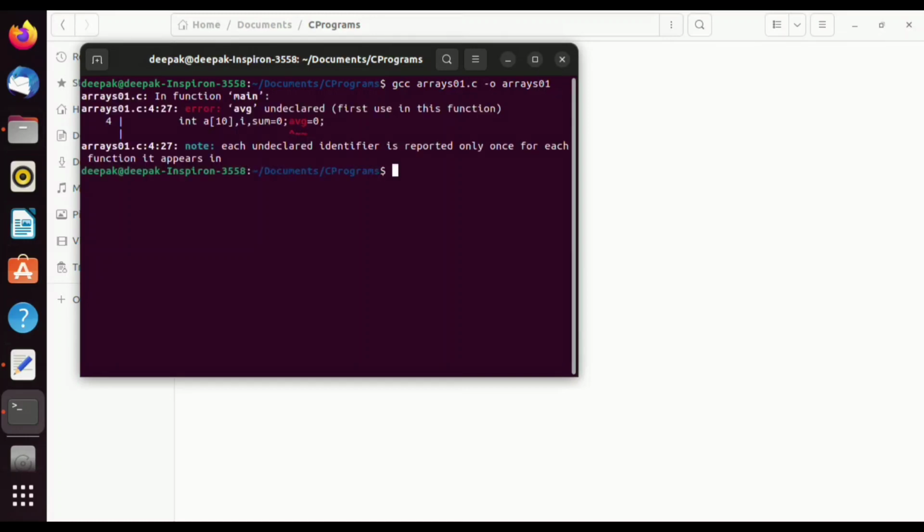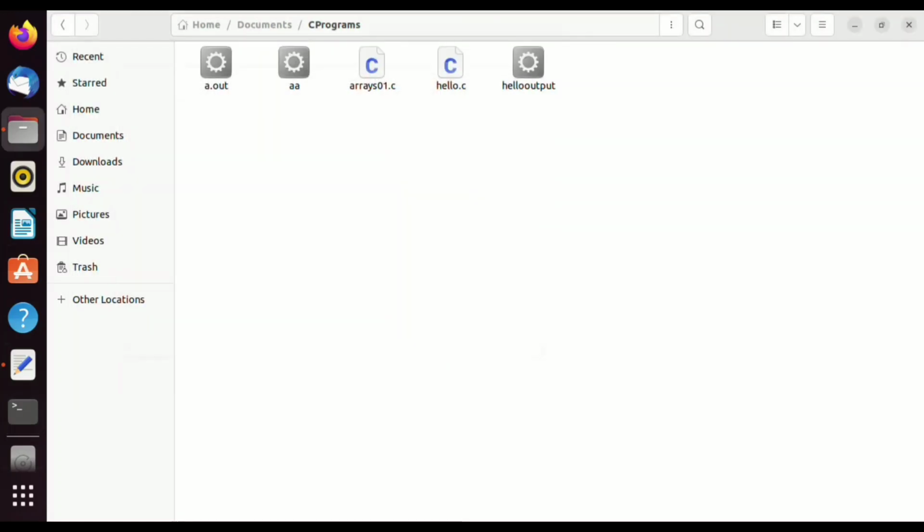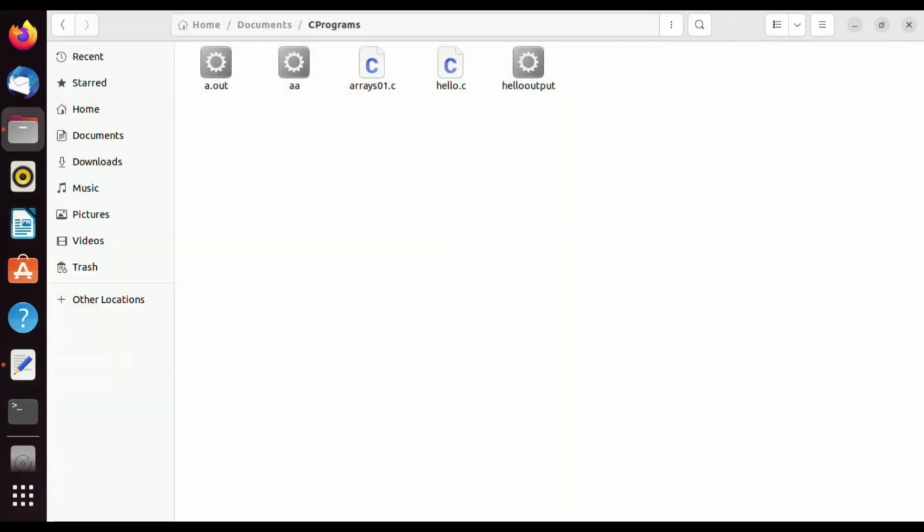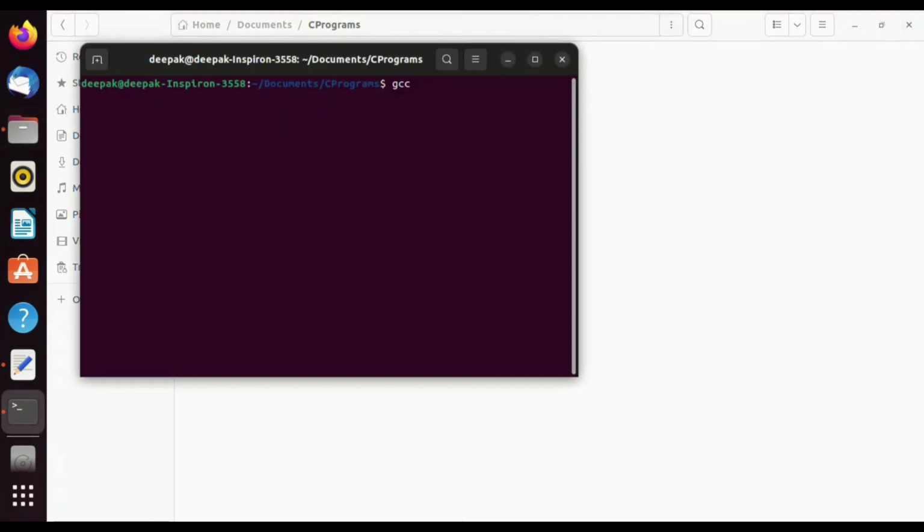So we got the error: average is undeclared, first use in function. Okay, we forgot to remove that semicolon from over here. At this place it will be a comma. Now save it again, open in terminal. So gcc arrays01.c -o, the file name for the output file is arrays01, let's say.